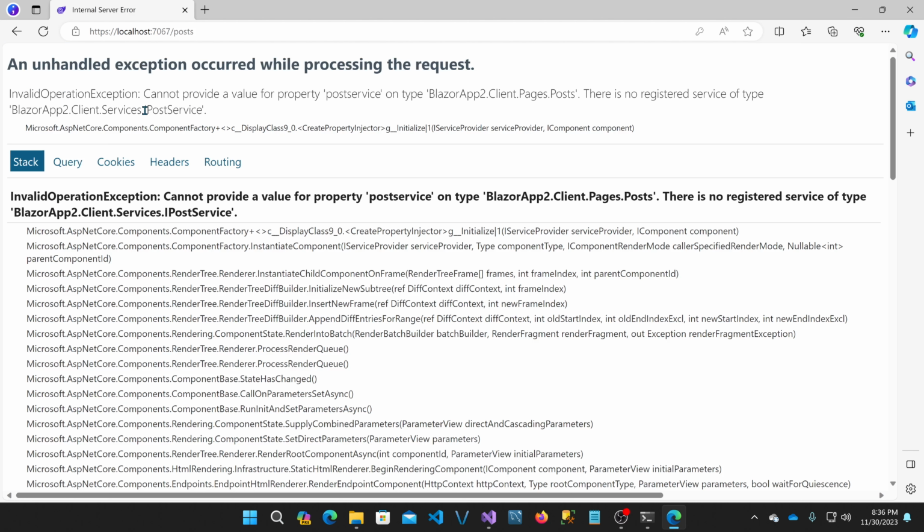Notice it's looking for the post service as well. Now, we only created a client version of the post service. We did not create a server version of the post service. So that is why it's not working. So what I'm going to do is actually create at least the beginning of a server version of the post service too.